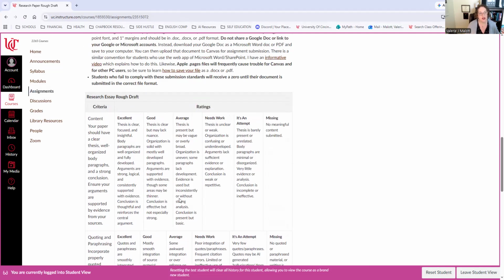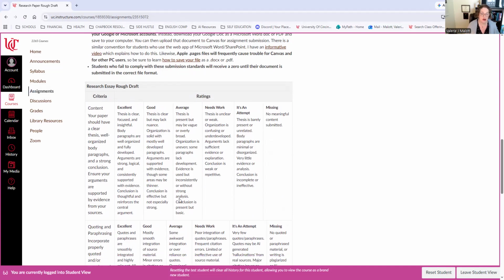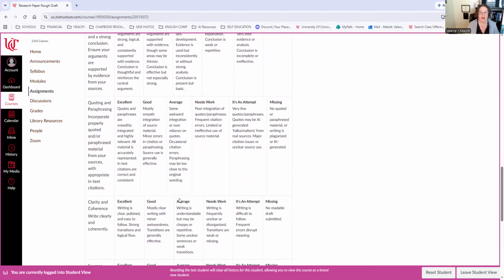For content, your paper should have a clear thesis, well-organized body paragraphs, and a strong conclusion. You want to ensure your arguments are supported by the evidence from your sources, right? It is a research paper. We're using sources to help support our own ideas.